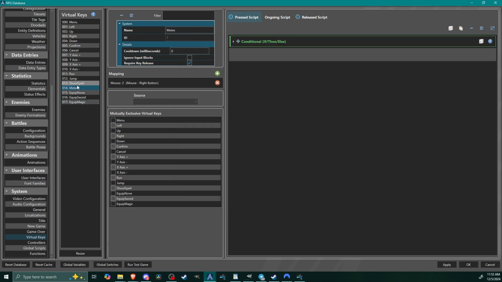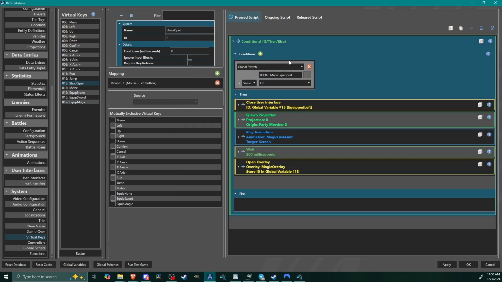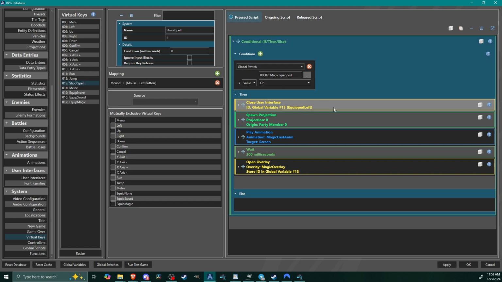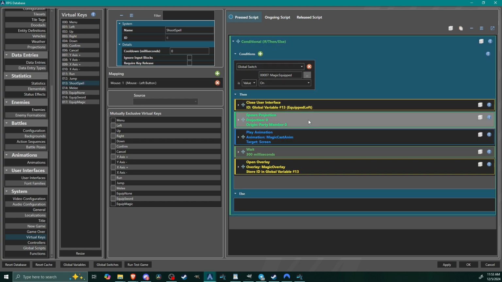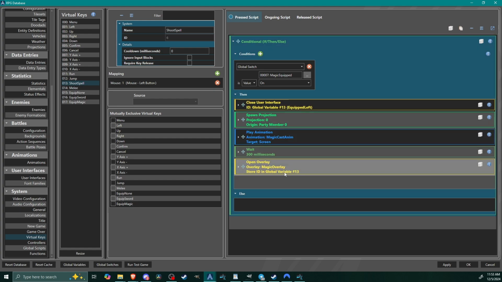If I shoot spell, it checks to see if I have magic equipped, and if so, then it closes my hand overlay, spawns the projection, plays the magic casting animation, waits for a second, then reopens the overlay.